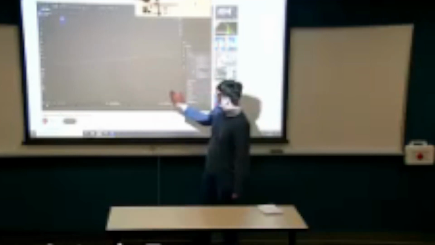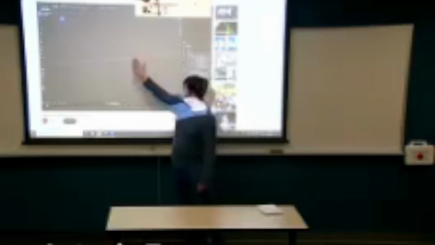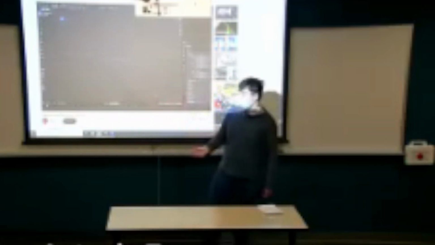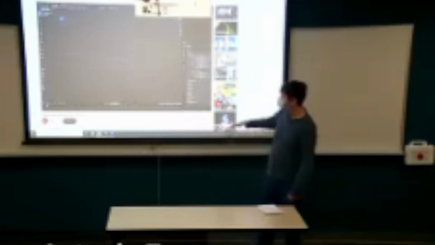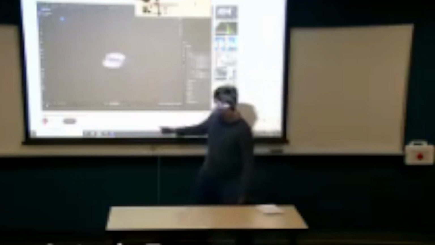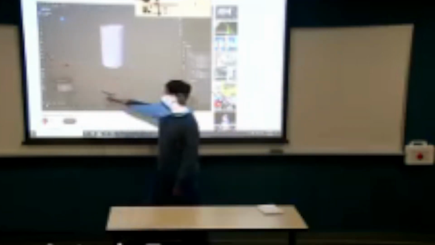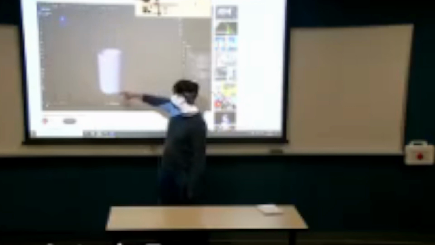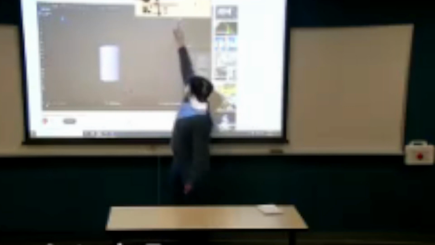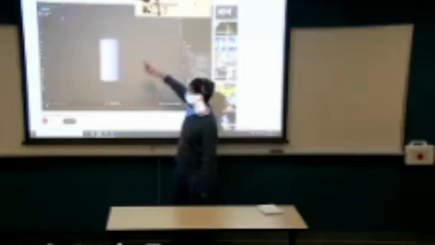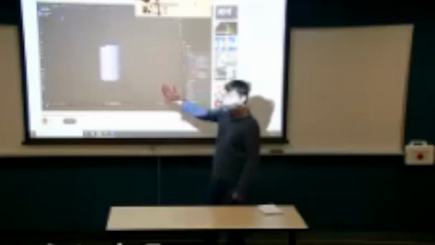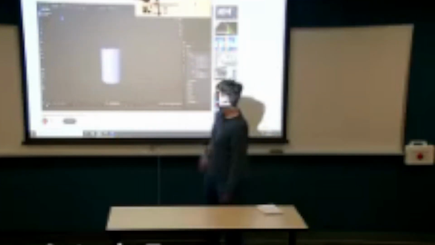So first I'm going to select the entire circle with A, and I'm going to extrude it with E to make a cylinder, I guess. You can use this tool to extrude, but I use the shortcut E. And if I want to move it on the Z axis, I press Z to move it up and down. And if you want to grab it, you just press G to move it around.